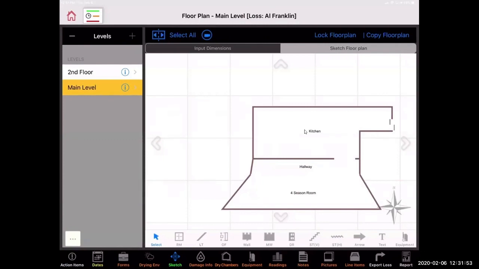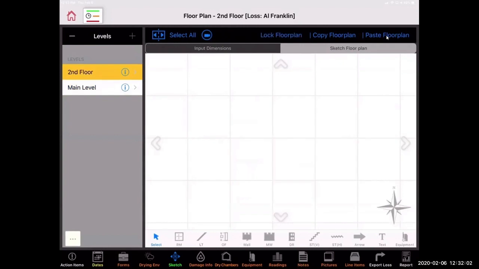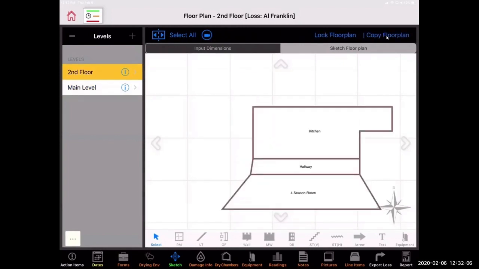So I don't want to have to recreate the wheel on every floor. What I can do is come in here and hit where it says copy floor plan. Then if I go to another floor, I can hit paste, and you can see that it pastes in what I did. So essentially, you build it once, and then you can just paste it in again.